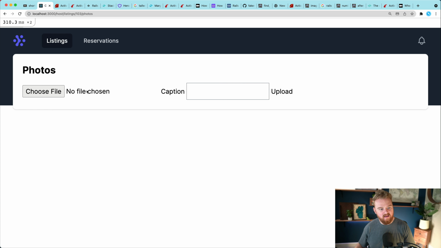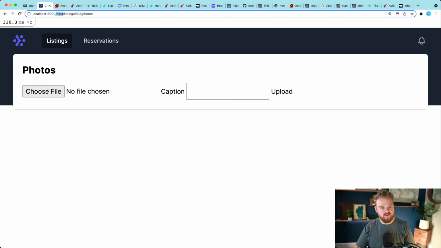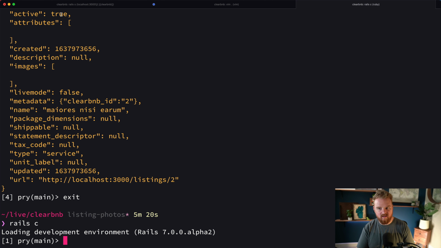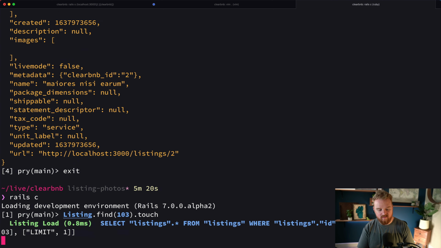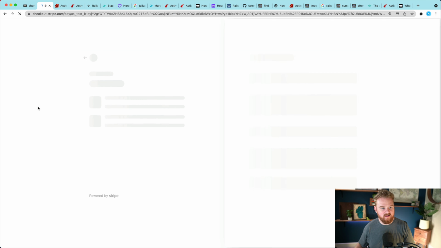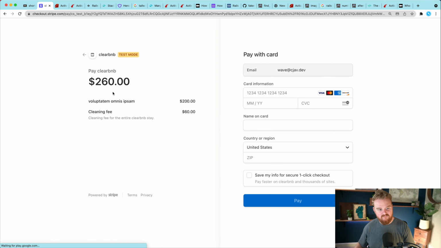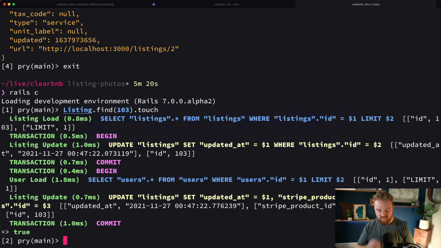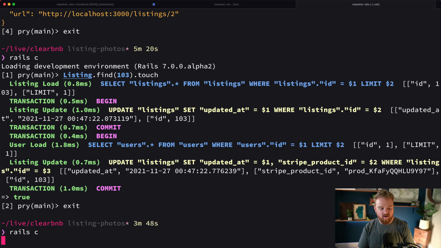Upload. And I think maybe that should have set the, actually, you know what? Let's just do listing.find 103.touch. Okay. All right. Now when we click reserve, we should be redirected to Stripe checkout, and we are. And we see the cleaning fee. We see all this other stuff over here. Right.